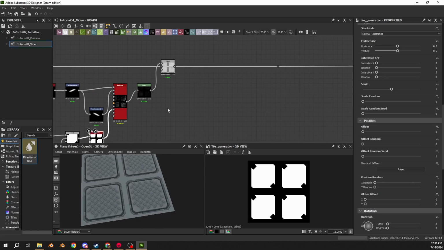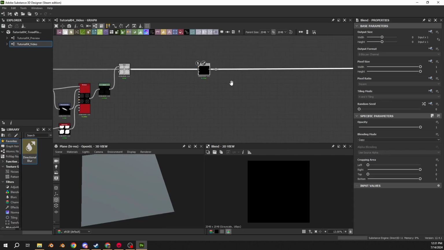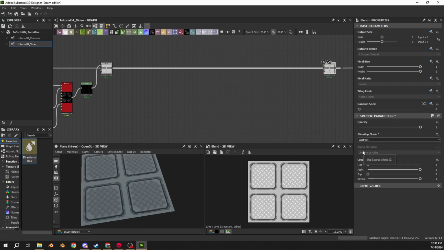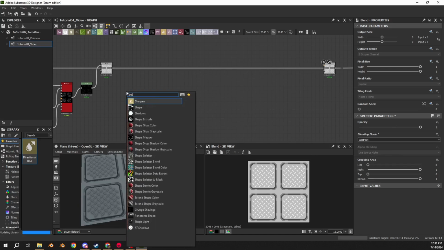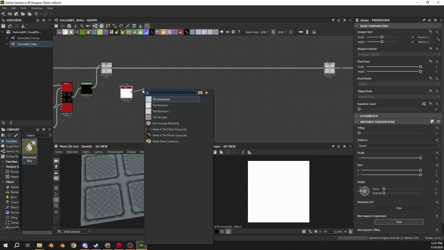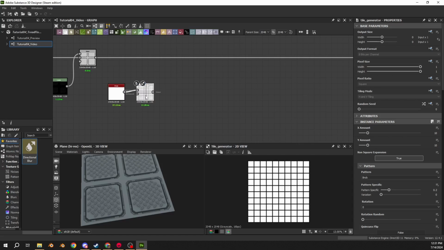Next, we need another blend, of course, because we're nowhere near done. Well, actually, a little bit. We're going to change this guy to subtract. And then let's get started. We're going to start with a shape. And then we're going to do a tile generator. Now, like I said, there's a lot of ways to do the same thing. This is the way I chose for this project. So please don't flame me saying there's a better way, because there most likely probably is.